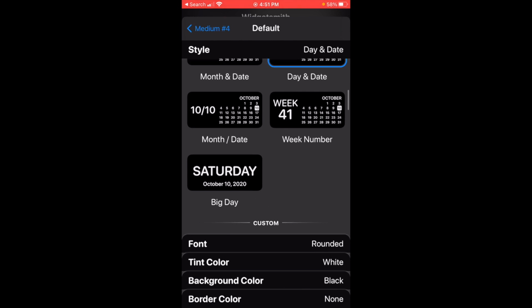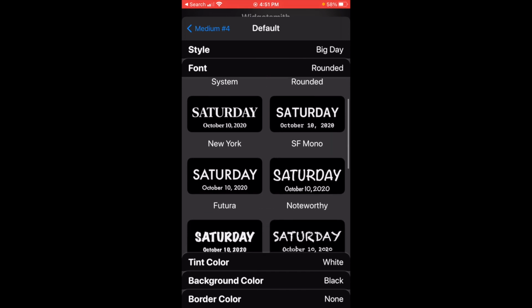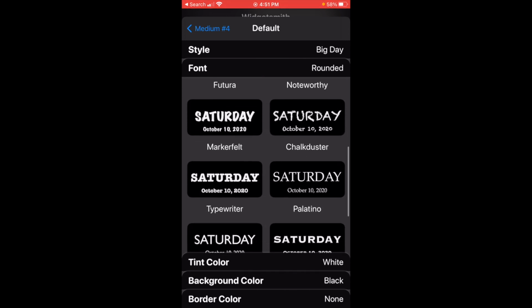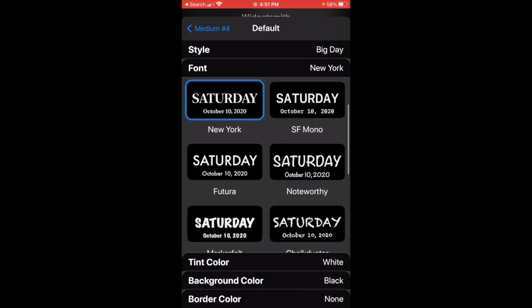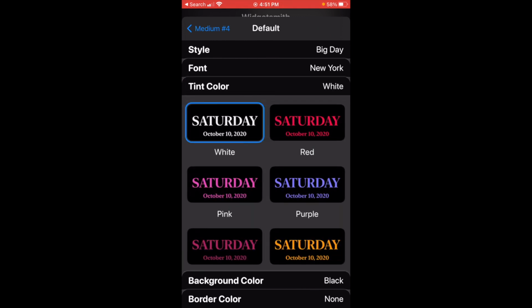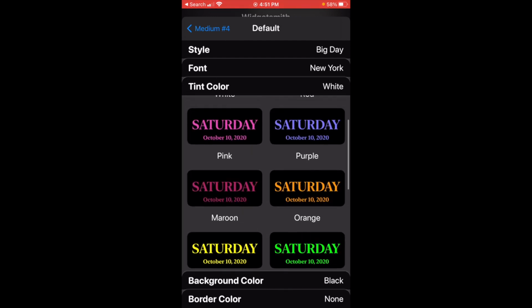So we're going to go back up to the top and we are going to click on Big Day, and I'm going to show you how you can customize this entire process. So within this setting for this widget, you can click on the font, which we're going to go through right now. I click on the New York font, your tint color, which is your font color. So you're going to choose that.